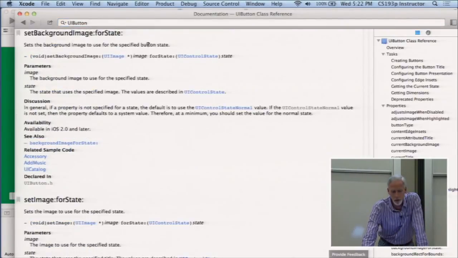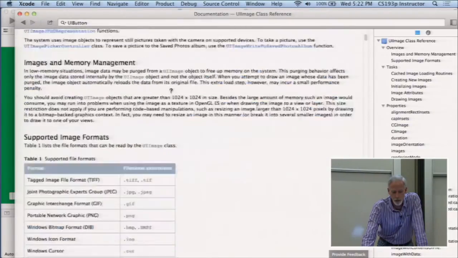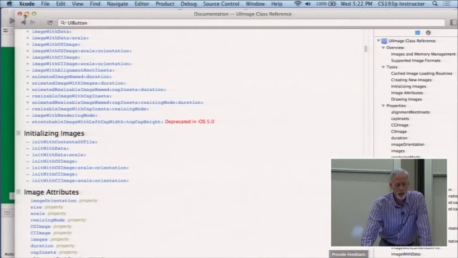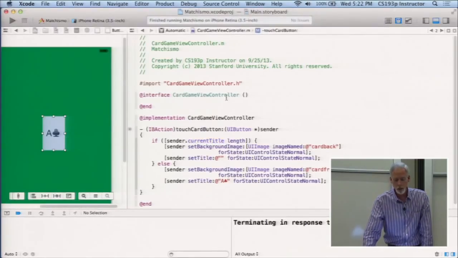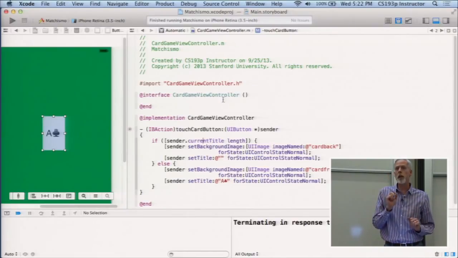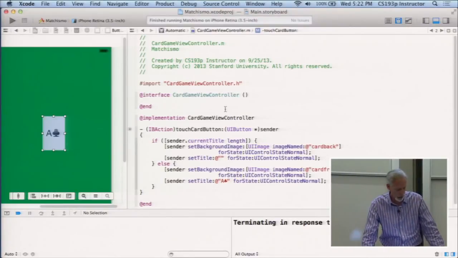Here's set background image for state, which we just saw. Maybe I'll click to go to UI image, right? You can see all this. There's nice descriptions of the class at the beginning, and then all the methods, et cetera. So definitely you want to become a master of that documentation. You can also Option double click on things, and it'll take you straight to the documentation. If you don't want to get the little help one first, you can go straight in. So Option is a key one for that.